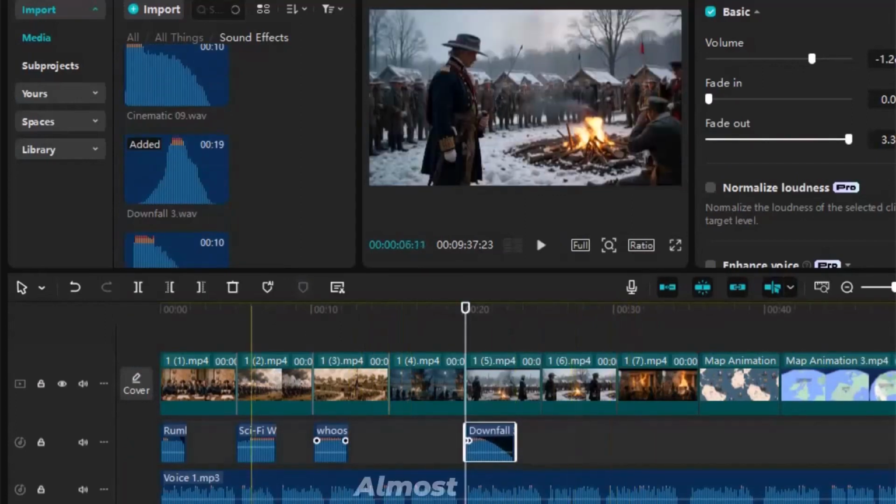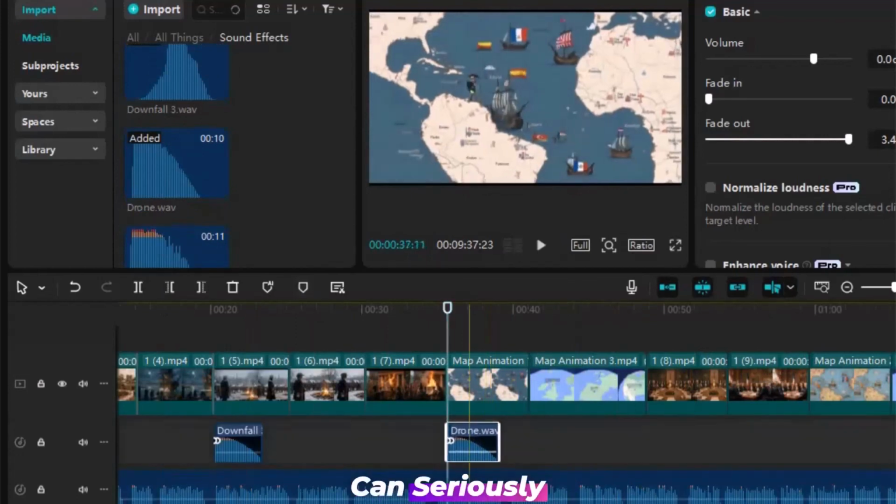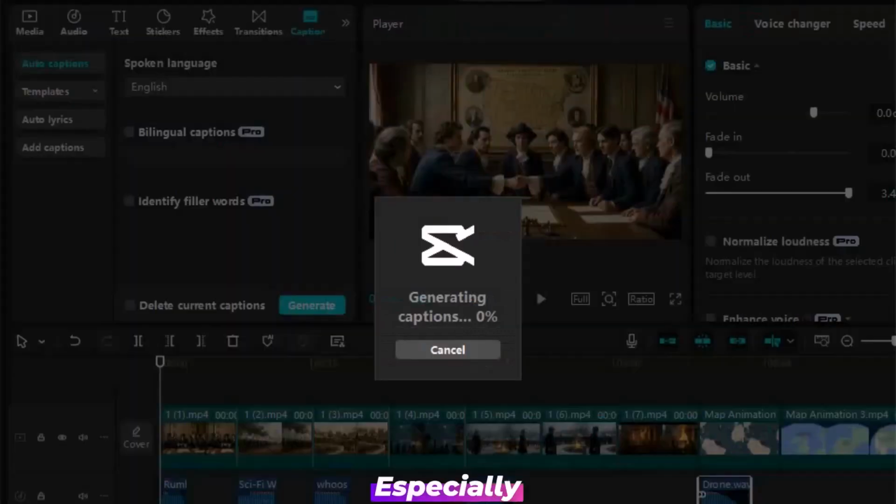Now that your video is almost done, it's time to add one final detail that can seriously boost engagement: captions. Captions make your video easier to follow, especially for viewers who watch without sound. They also help increase watch time and improve viewer retention. Luckily, Capcut makes this super easy with its built-in auto caption tool. Just click the auto caption option and it'll generate subtitles for your entire video in seconds.